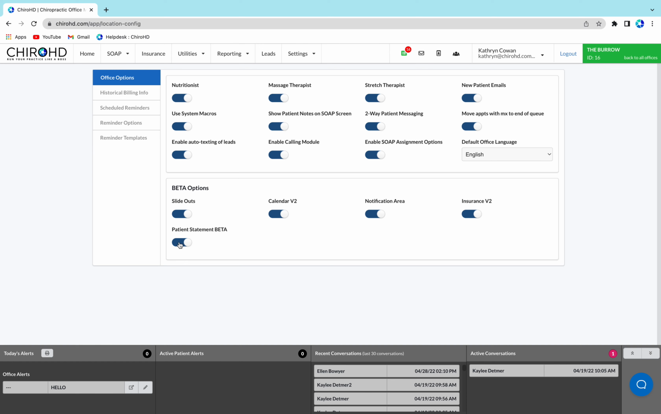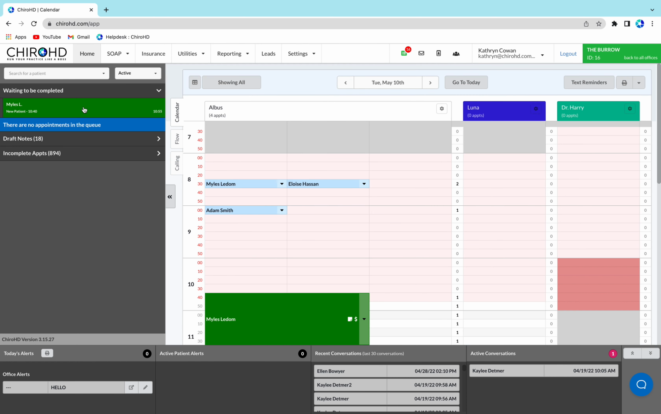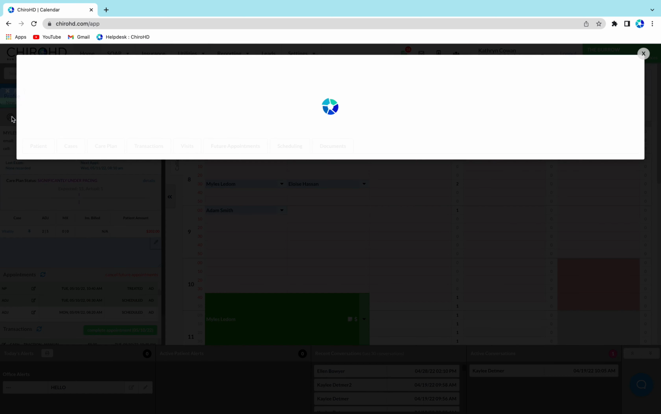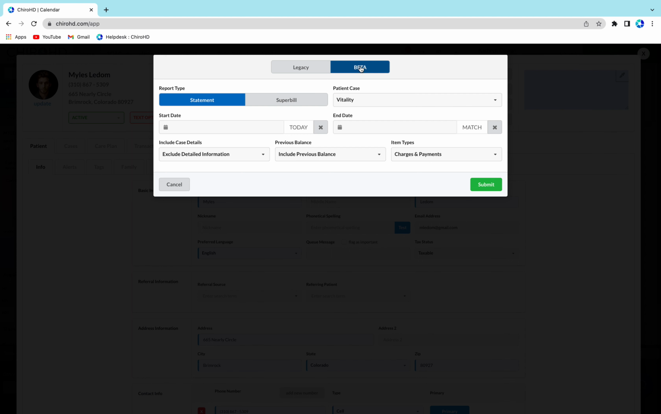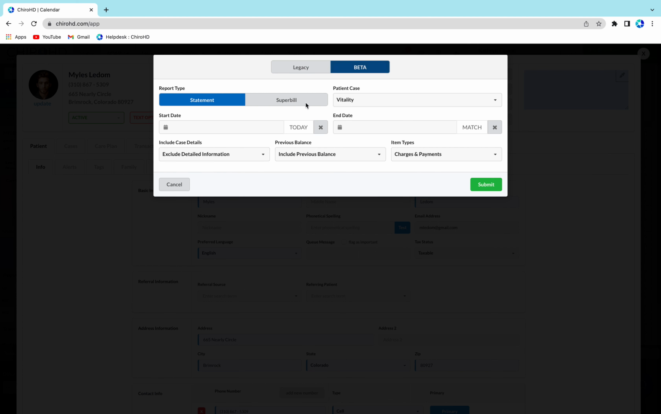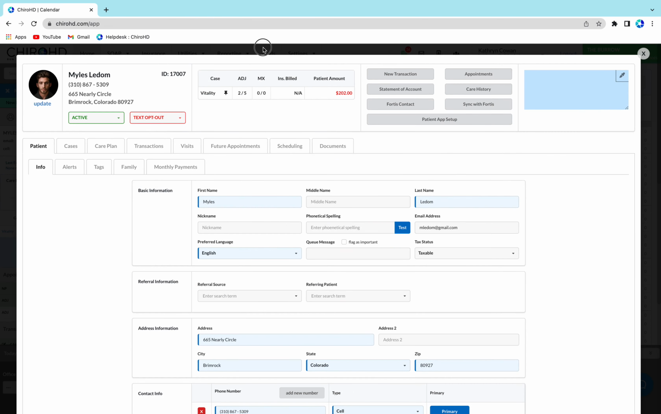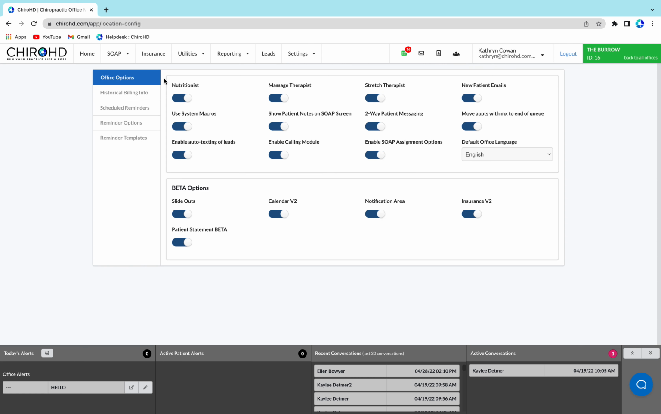And then finally, patient statement beta. That is just going to expose a new statement of account that we built in the patient profile, this little hot button statement of account. It's just going to default to the beta. We have a legacy report that will be going away soon. So this will just default to the beta, which we released about a month ago, and it will very, very soon be out of beta and just be the standard. So that is the office configuration, office options.